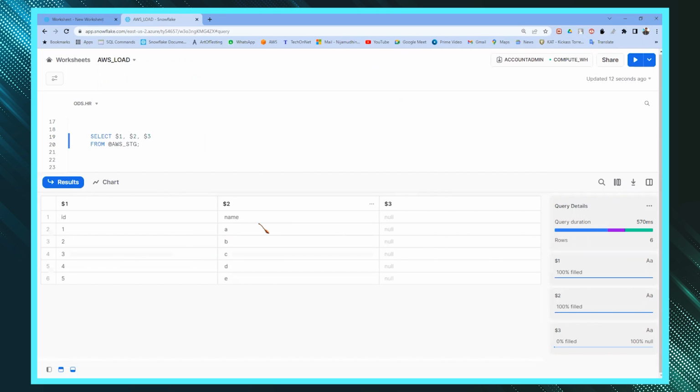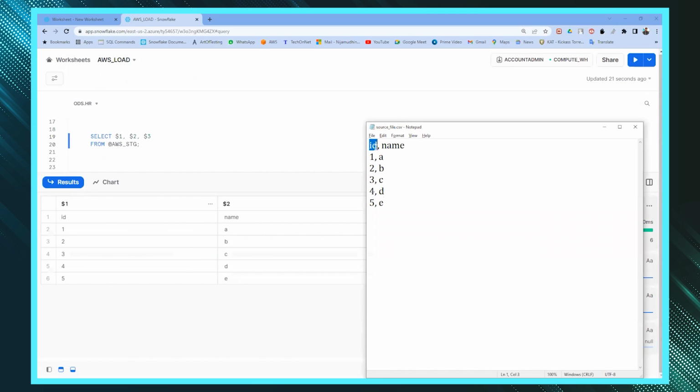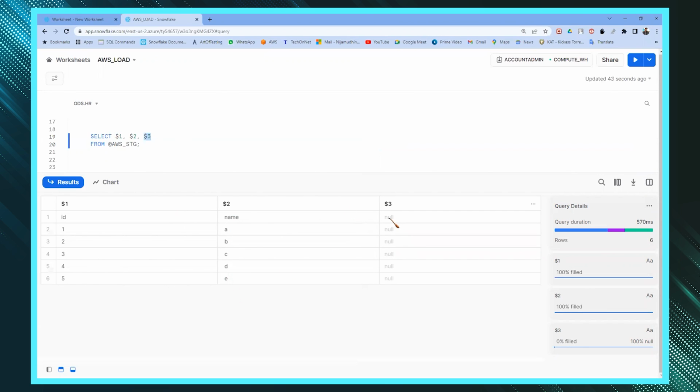$1, $2 means the position of the columns. So which position column is there? For my data file, you can see this is the number 1 position, so the ID column comes first. This is the number 2 position, so the name column comes second. You can see in our source file there is no third column. That is the reason it shows null in the third column position. If you don't have a column, it will never throw an error. Instead of an error, it just returns null values in an empty column for stage queries.